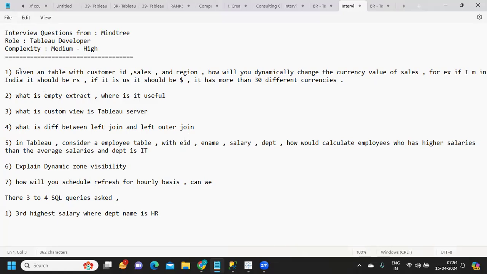Now, the first question is related to a very real-time challenge that many of our developers face. The question here is dealing with currencies. Given a table with customer ID, sales and region, how will you dynamically change the currency value of sales? This I'll create a dedicated video for, because we first need to create values and write some calculations to make it dynamic according to the country and all. So I'll be creating a separate video on this.